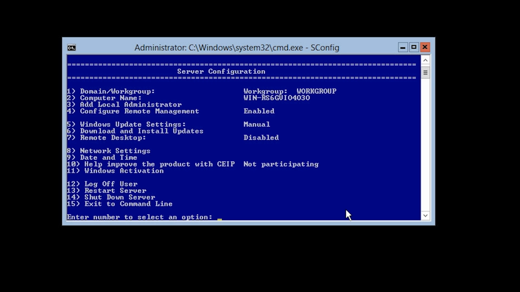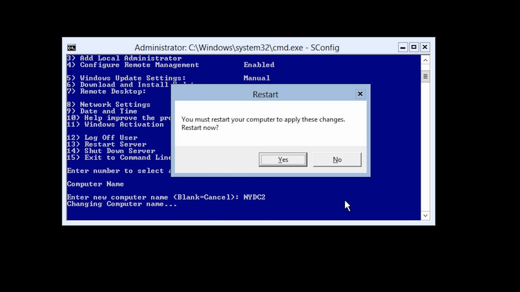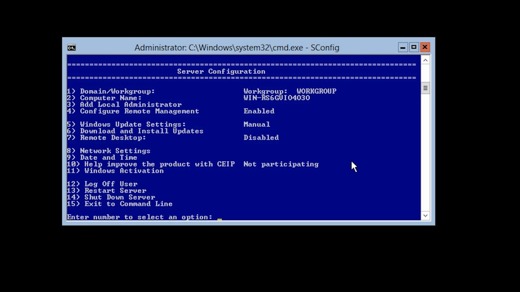First of all, I will configure the computer name by selecting the second option. For the computer name, I will enter in NYDC2. In the Active Directory course, I will look at promoting this server to a domain controller. This change requires a restart. At this time, I will press No, and I will restart the server later on. You can see under the fourth option, Remote Management is configured on this server by default.